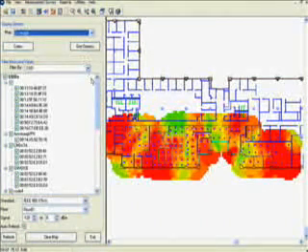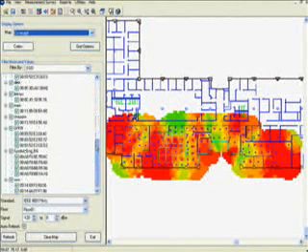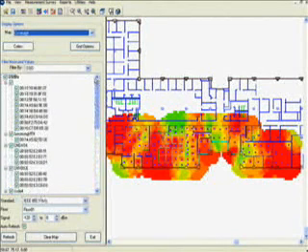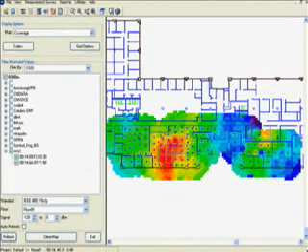Next, below, you'll see all of the access point MAC addresses listed out by their SSID. I'm now going to turn off all the SSIDs with the exception of the WVC access points and click the refresh button. Now the heat map shows only the coverage by the two APs in the WVC SSID.